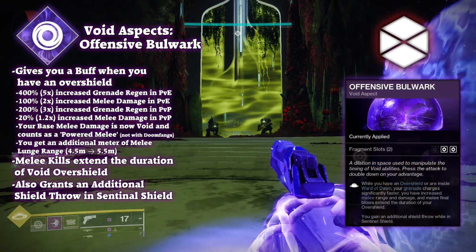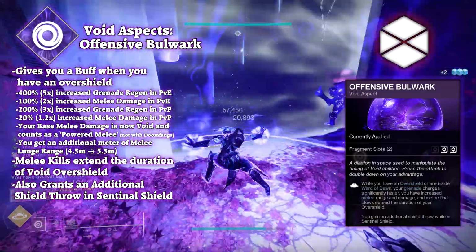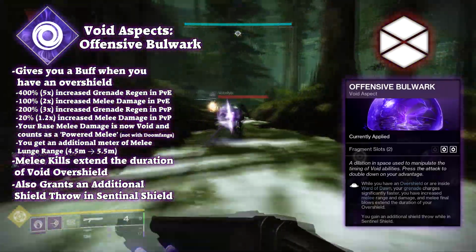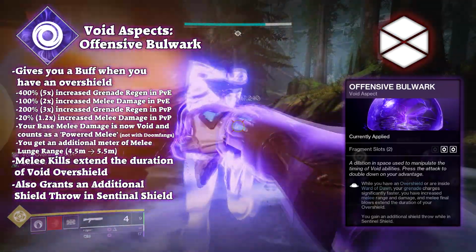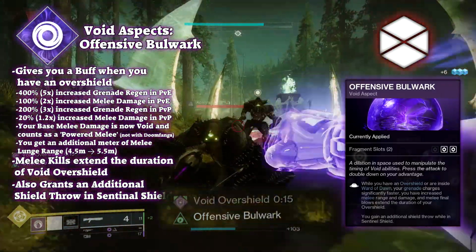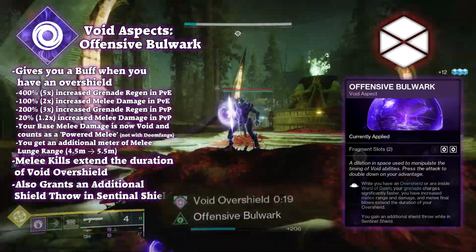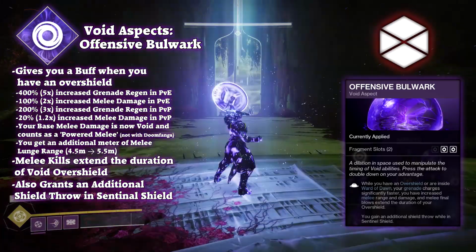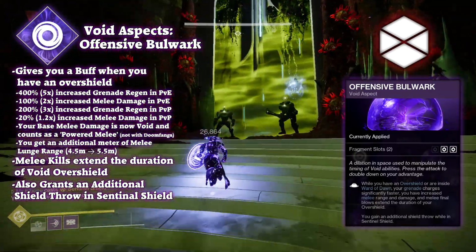Offensive Bulwark gives you massively increased grenade regeneration, melee damage, and melee lunge range while you have a void overshield. It also makes your unpowered melee hits count as powered melee hits and deals void damage. It also makes it so melee kills refresh 6 seconds of your overshield's duration up to a maximum of 20 seconds. On top of all of that, it also grants an additional shield throw to your Sentinel Shield super.